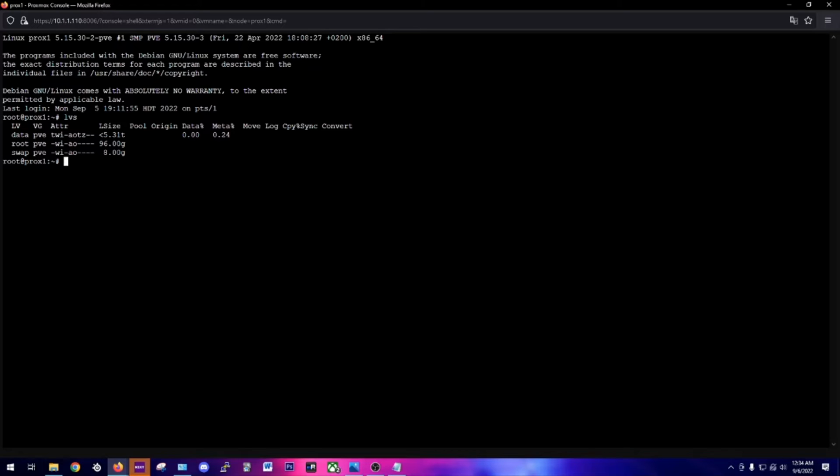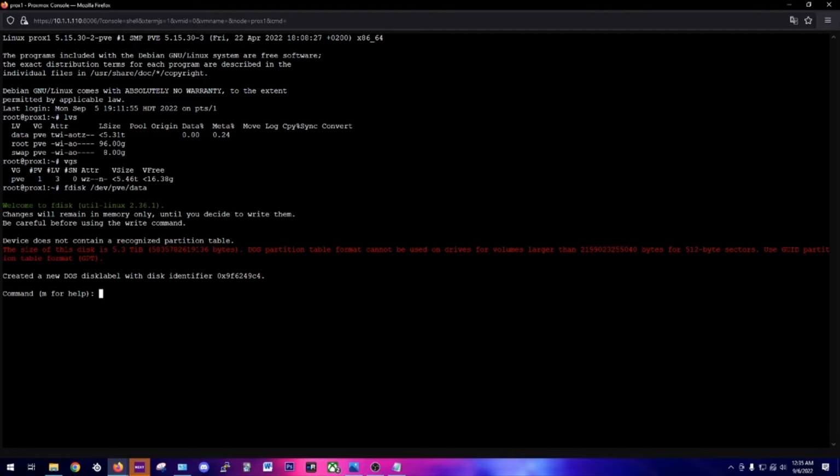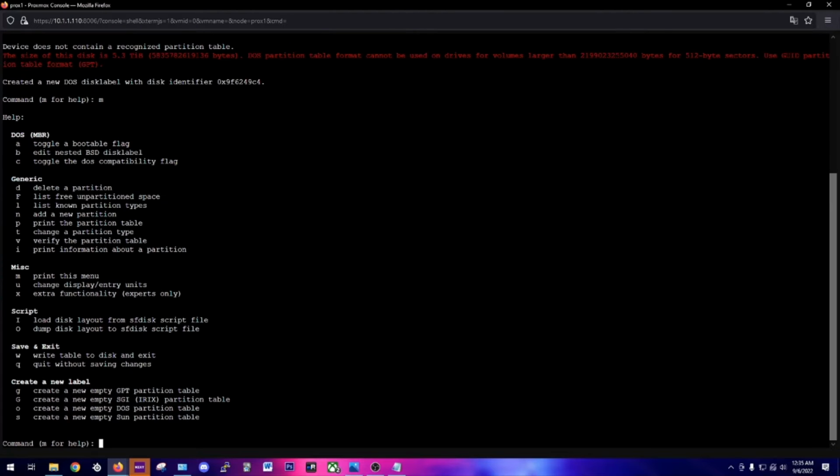you're going to have to do fdisk. I'll show you real quick, VGS. PVE is the volume group, so you're going to do fdisk /dev/pve/data. That'll open up the fdisk utility.